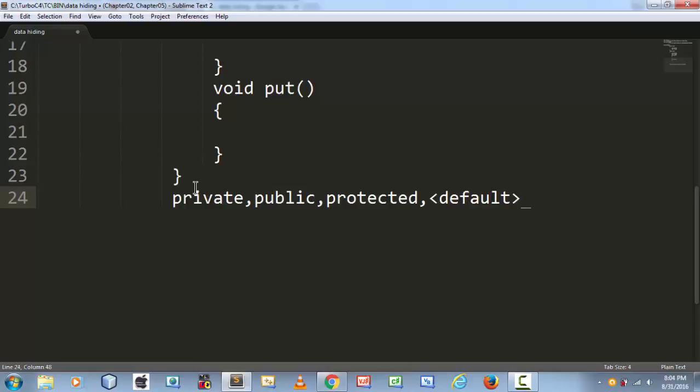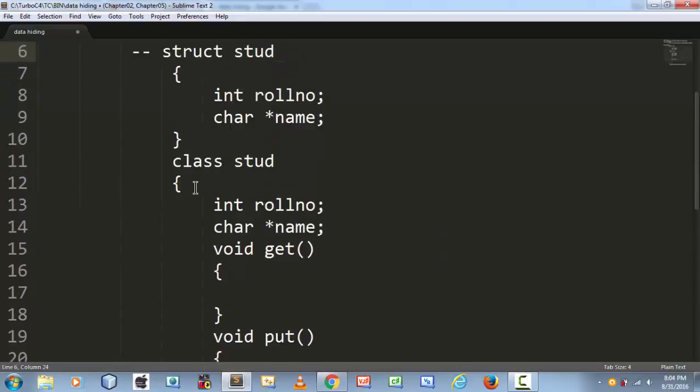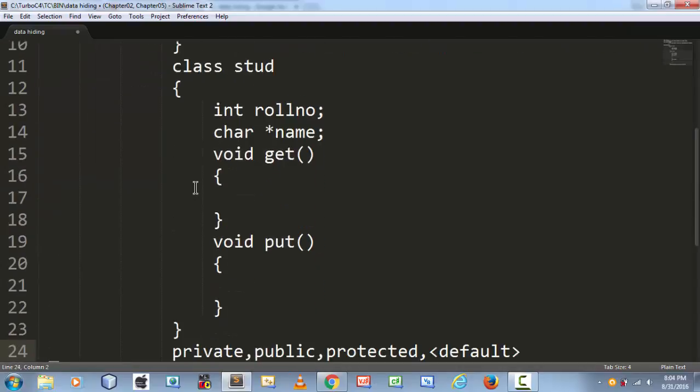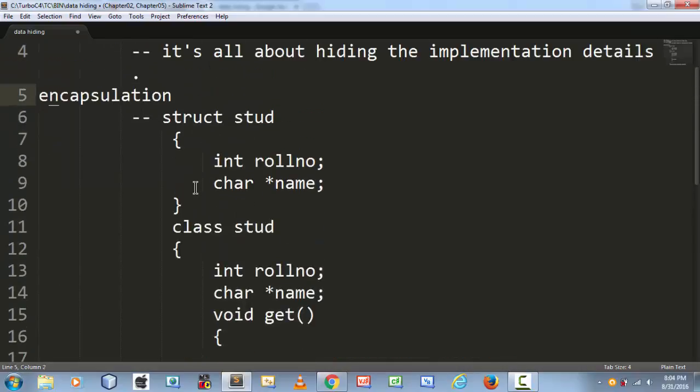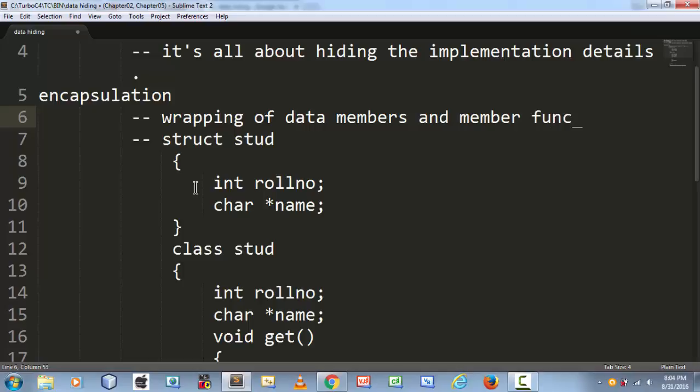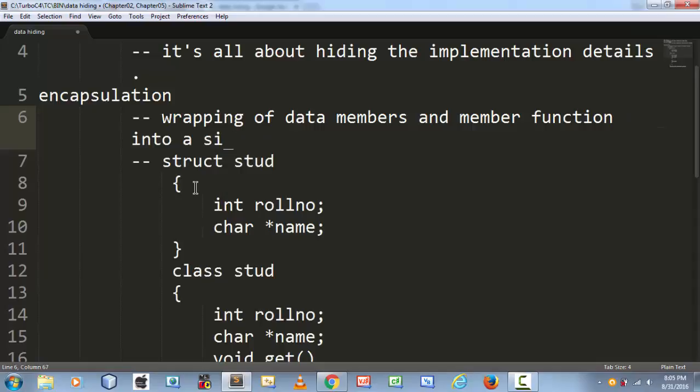So this is about encapsulation: wrapping up data members and member functions into a single unit. Let me write that here. The definition: the wrapping of data members and member functions into a single unit is known as encapsulation.